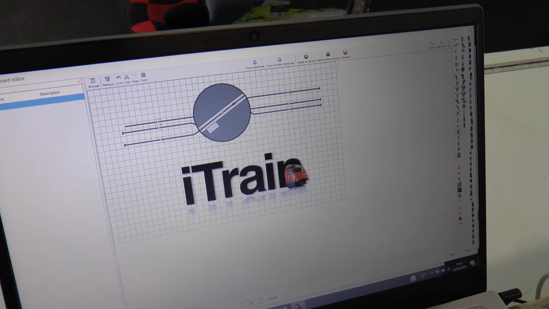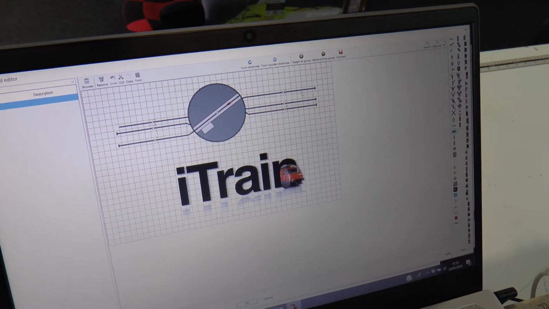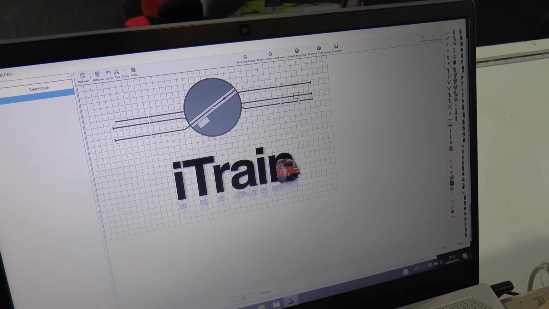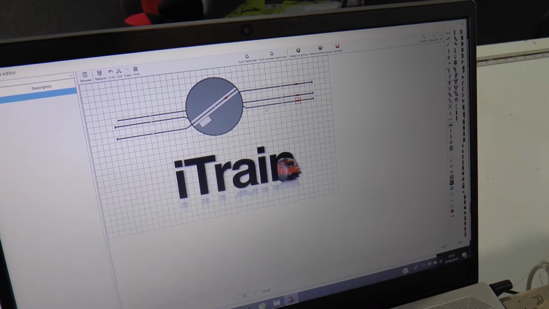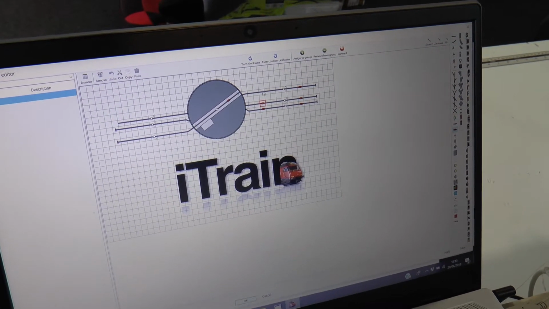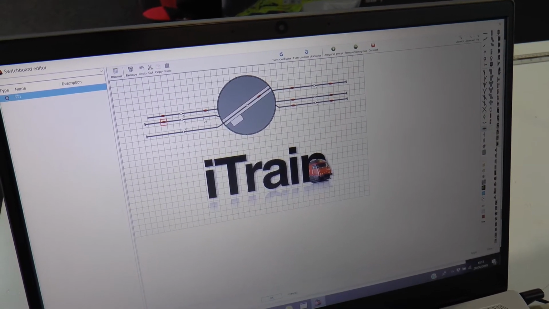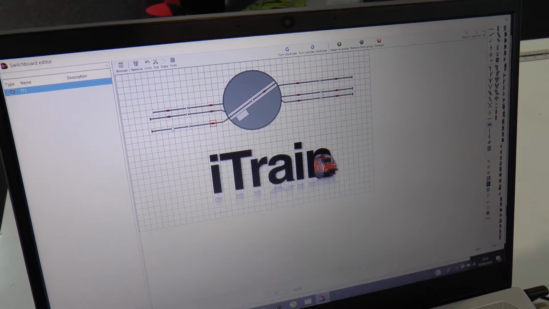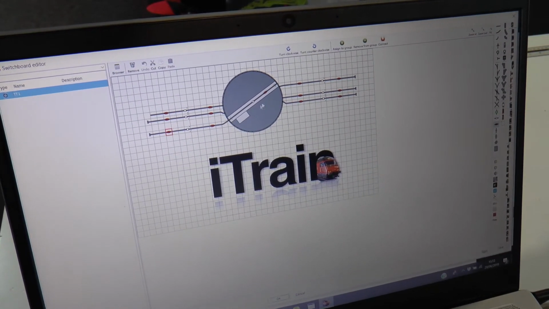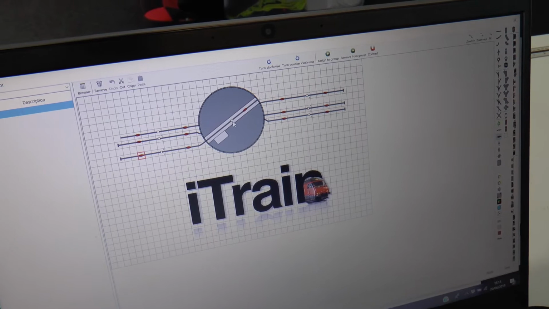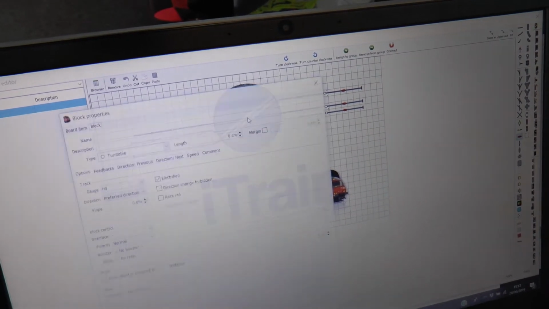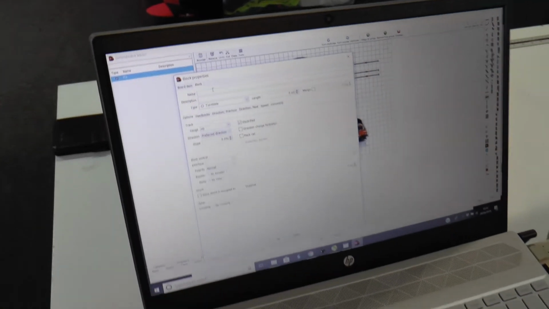Put in your detection. So on every one of my sidings I've got 2 detectors, and I've actually got Railcom on this one. So every exit, put in everything you've got. The turntable bridge only has 1 detector, so if we double click on this block on the bridge, we have to set that block up.